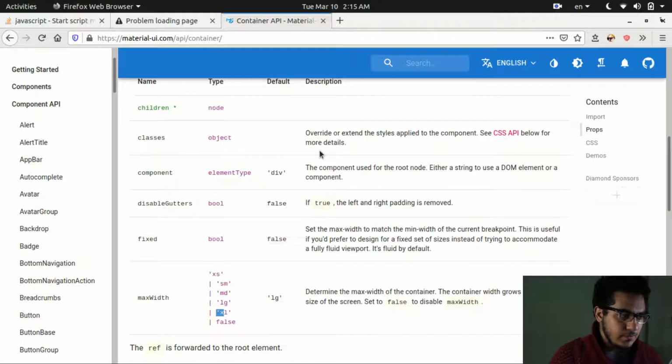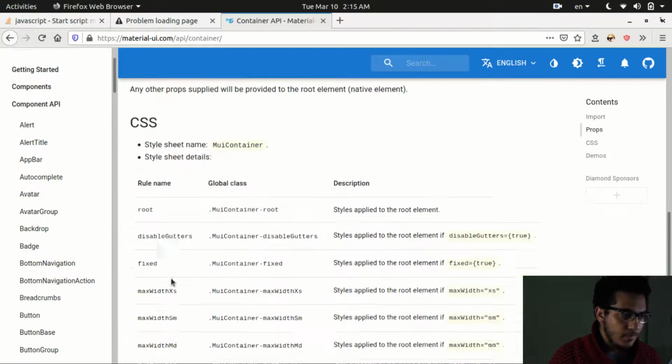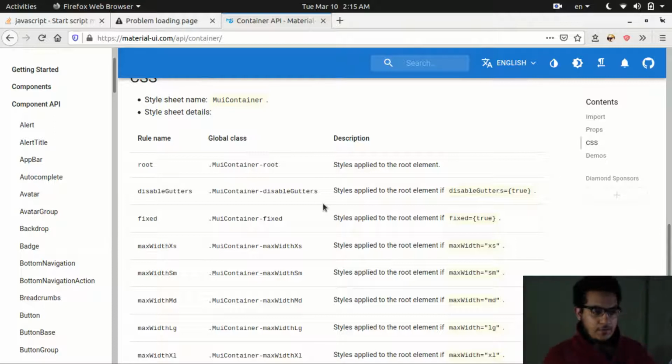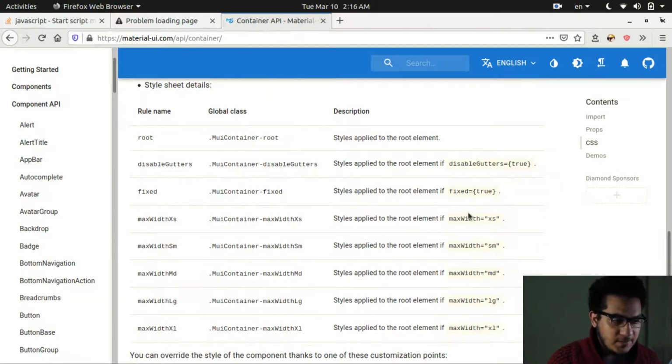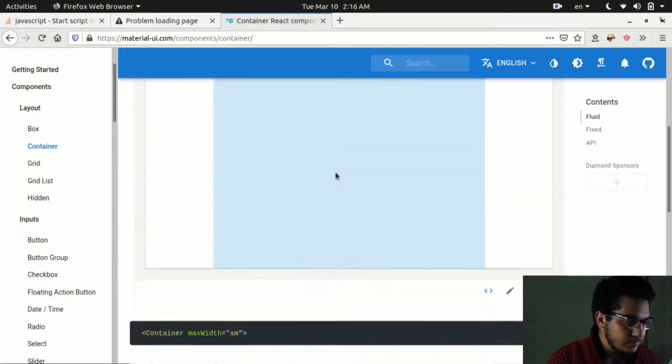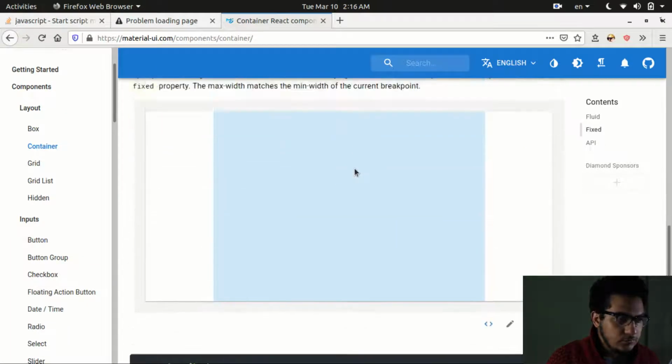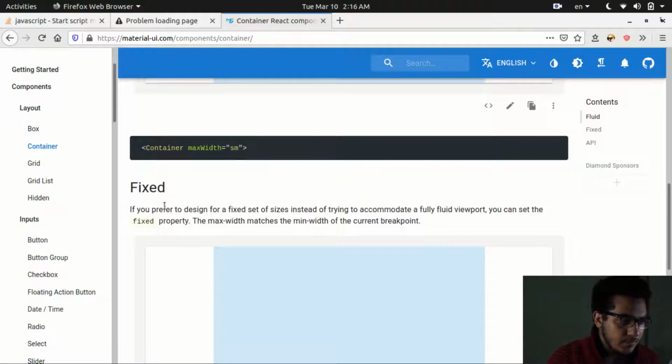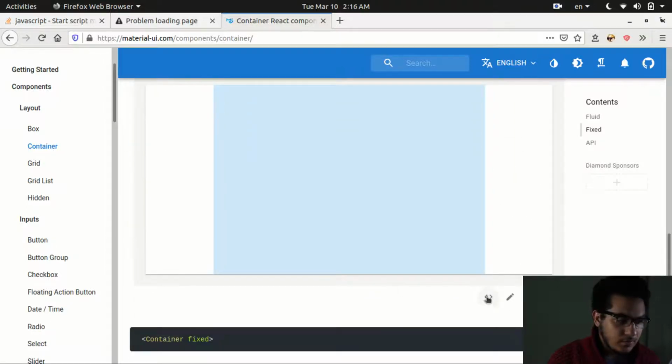Okay, let's, this is for max width. Now a lot of options here. This is for max width. Let's fix it. Display gutters. Okay, demo. If you prefer to design for a fixed set size instead of trying to accommodate a full flow viewport, you can set the fixed property. Let's do that.